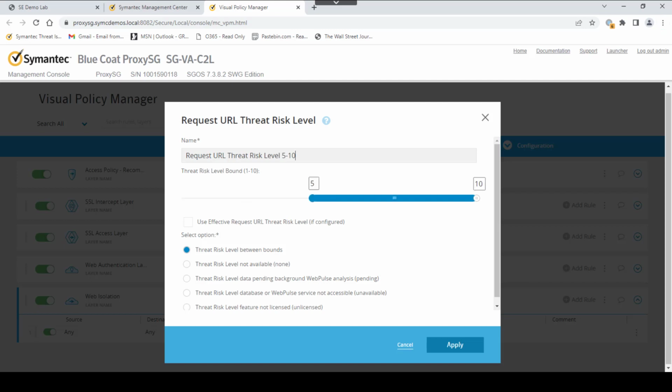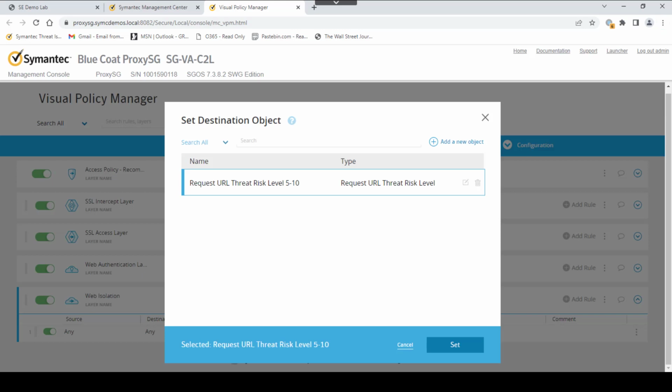Next, I'm just going to move the slider from left to right to the number 5 and leave the right side at 10, since we are creating this to have a risk level of 5 to 10. I'm leaving the options below to be between bounds, and it is inclusive of my threshold of 5 and 10. I'll then click Apply. Now you can see the object I just created and defined, so I can click Set.